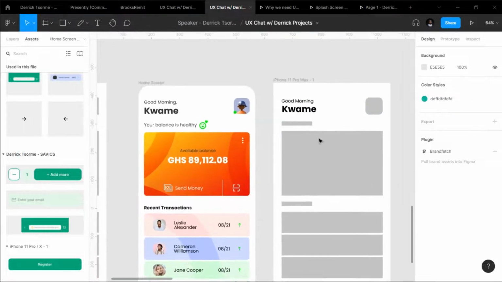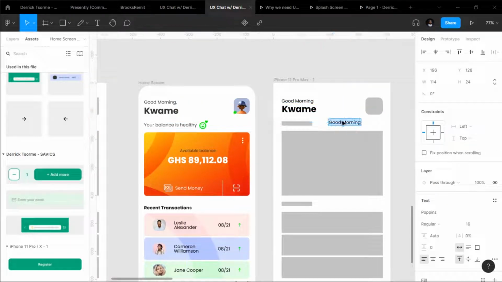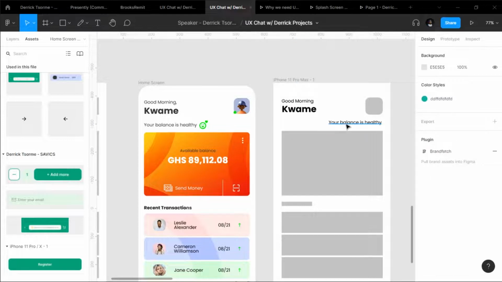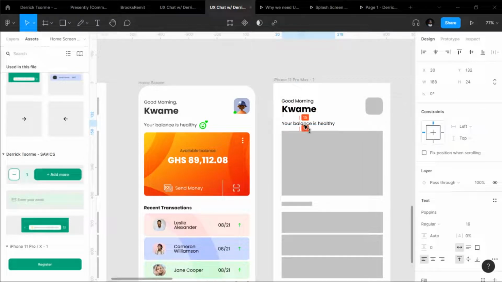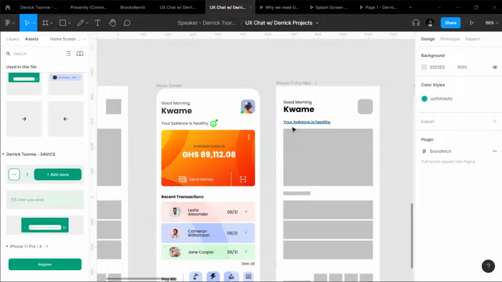So the next thing is what? Your balance is healthy. We just bring this here. And then we can just remove this and bring this here. Right now we are not worrying ourselves with measurement and the rest. We are just trying to put everything where it's supposed to be.